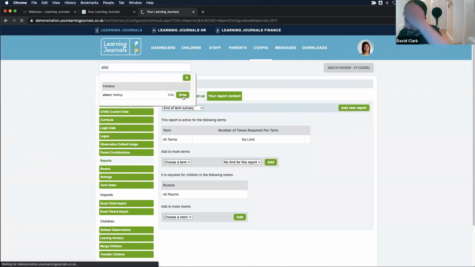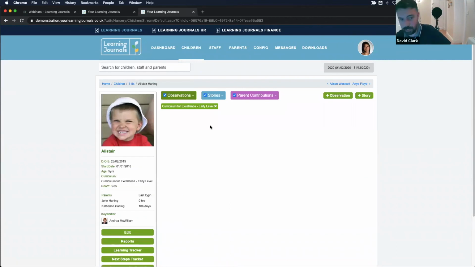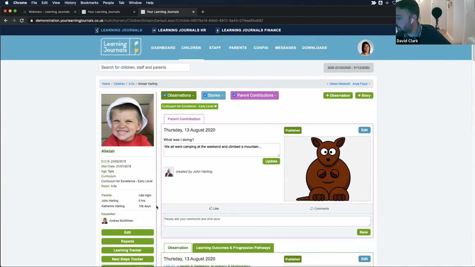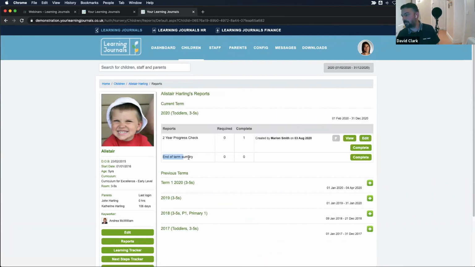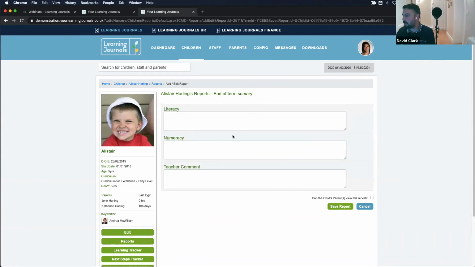And what we should see now is, in his account, in this reports button, we've got the option for an end of term summary now. And what we could do is, when we complete this, we've now got these headings that we'd added in. So you can add in as many of these as you want. Hopefully that makes sense to you now.